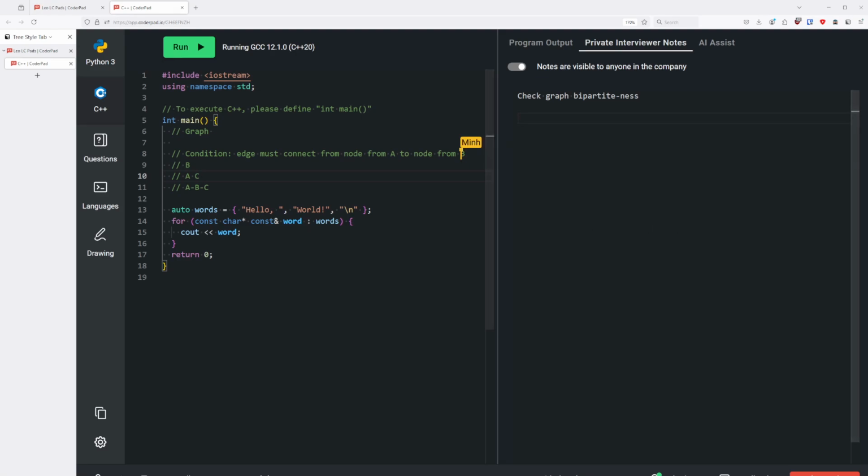I see. Ah, so in other words, it also means that any nodes that are neighboring or adjacent to it cannot be in the same set, right?